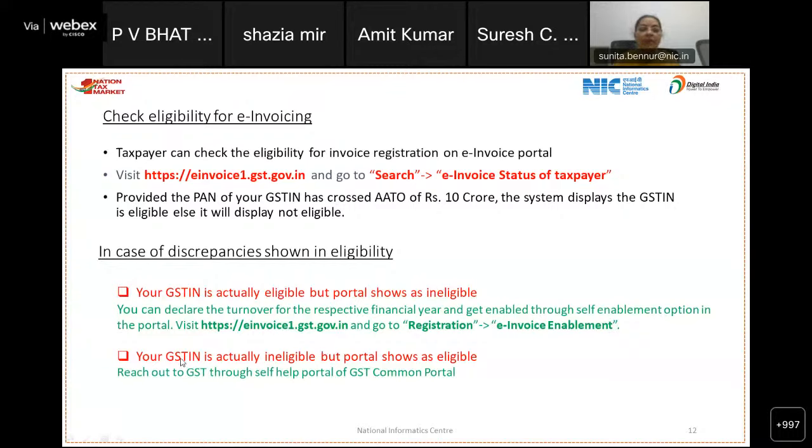Then the other discrepancy is that your GSTIN is actually ineligible, but the portal shows it as eligible. Suppose you have not crossed 10 crores and you feel that you are still less than 10 crores and shouldn't be eligible for e-invoicing. Then you can reach out to the self-help portal of the GST common portal, enter your GSTIN, and say that I'm actually not eligible, but I have been marked as eligible. Then this will be taken up separately by the help desk.